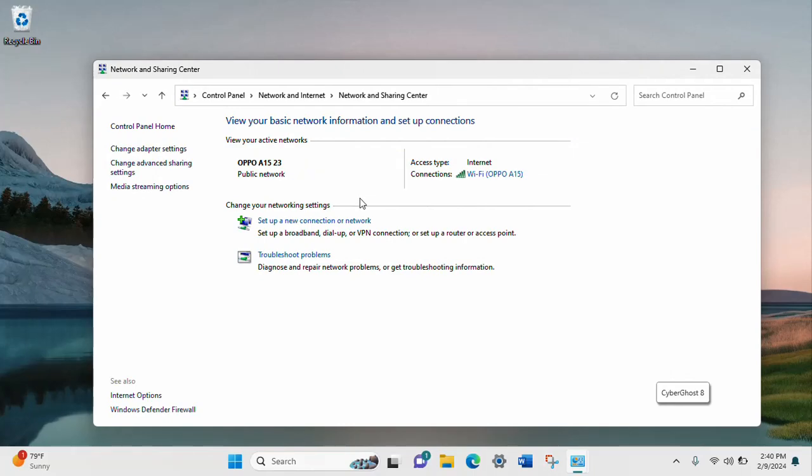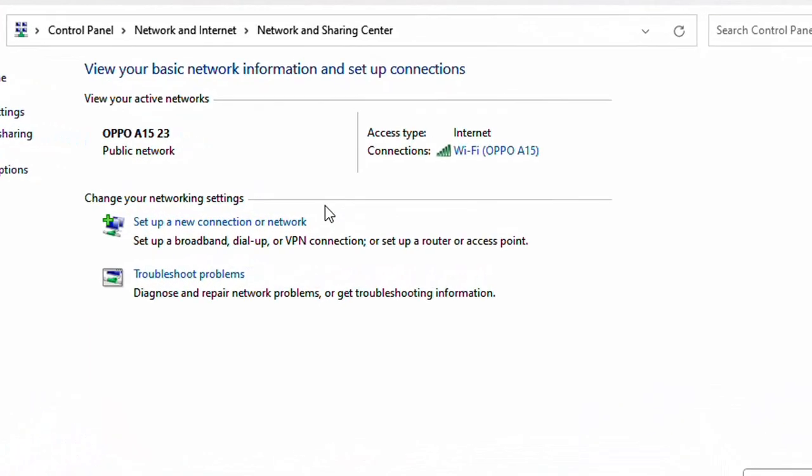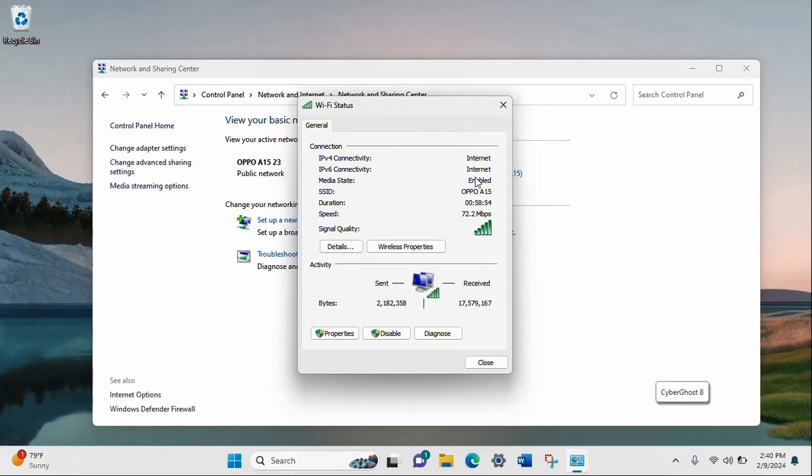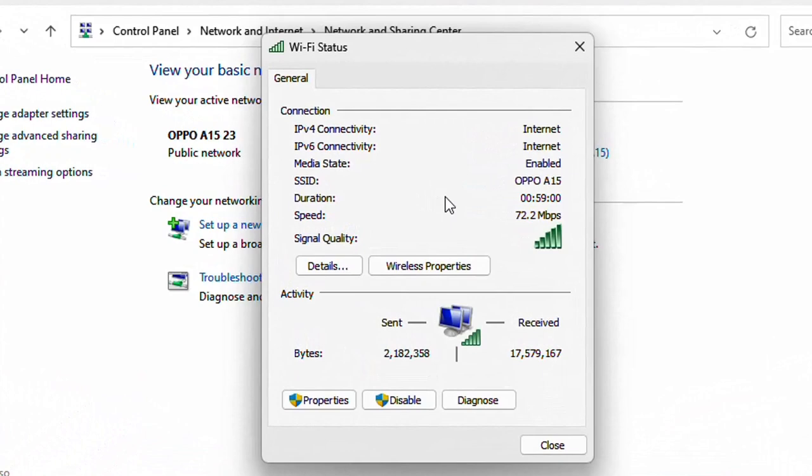Now you can see your basic network information and setup connections. Personally, I am connected to a public network, so go where it is written connections and click the Wi-Fi icon over here. In this part, you will be able to see the status of your Wi-Fi. Click where it is written wireless properties.